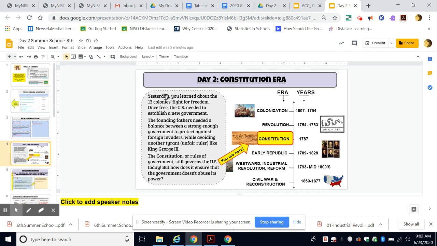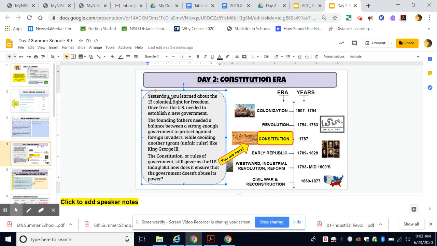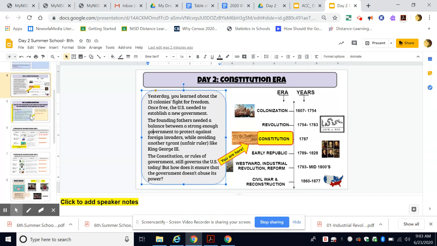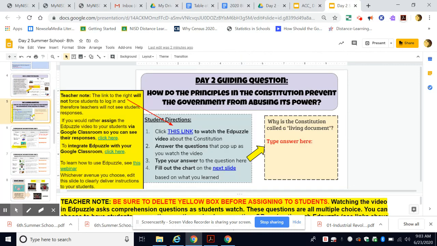So what you're going to find on this slide is just kind of an overview of the Constitution era, kind of a review of what they read about yesterday, and then an introduction to what they're getting into. So you're going to see that same repetition on the subsequent days. So again, we always have a guiding question. We want to draw our kids' attention to that, or else they'll probably skip it, right? How do the principles in the Constitution prevent the government from abusing its power? That's our focus.